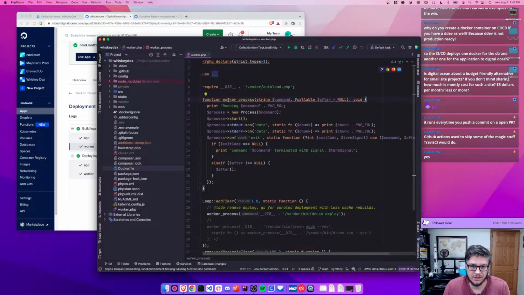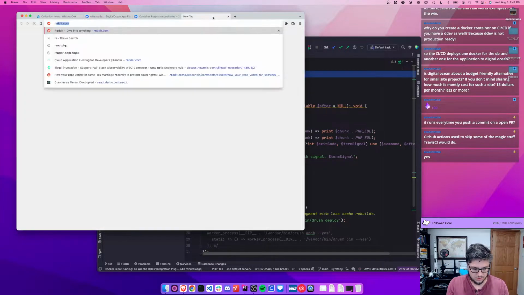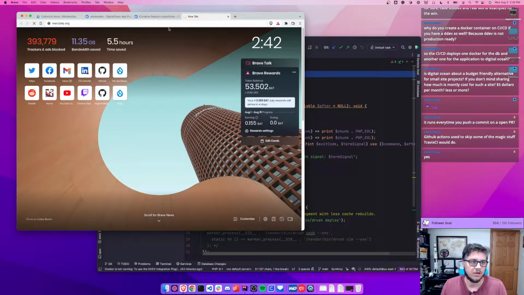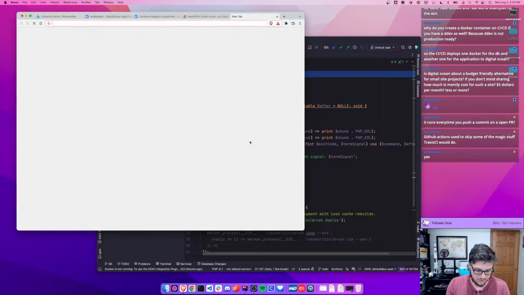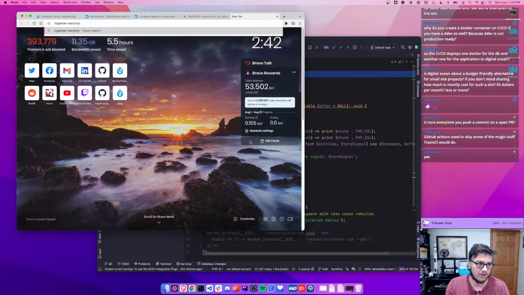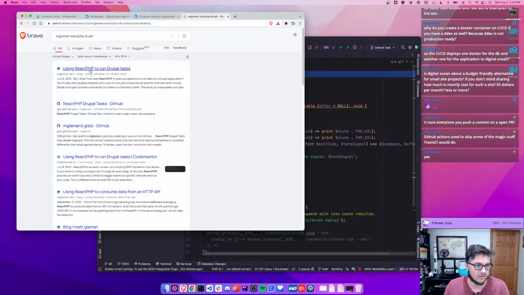And then in here, I just have the extra bits where I start the process, and whenever it has an error, I just print it to the screen, and on exit, it will terminate. So if you are curious, this is all ReactPHP. I did a blog post before on ReactPHP Drush, where we use this for an e-commerce site.